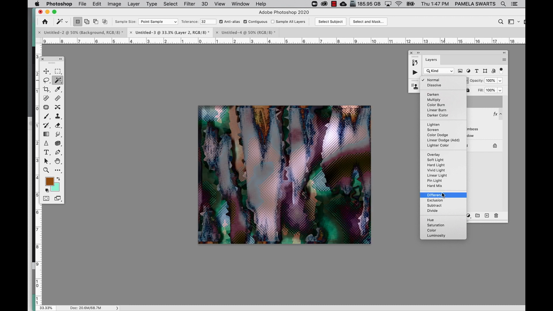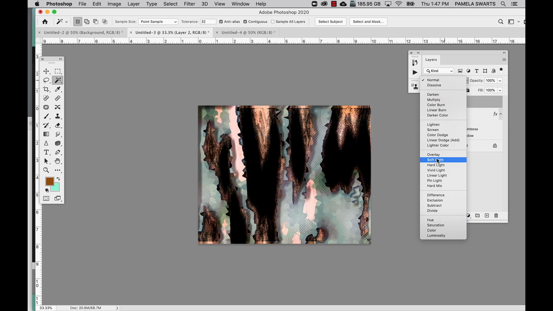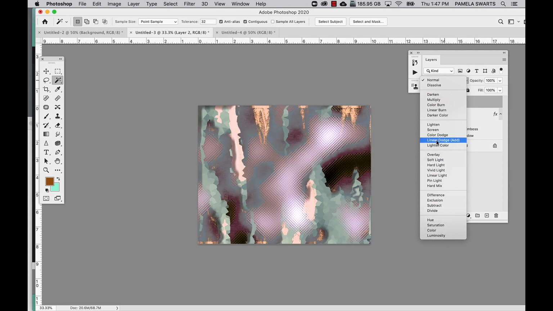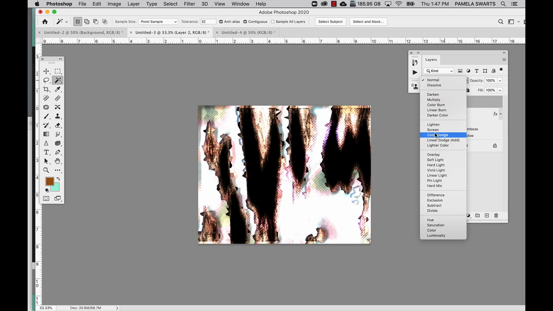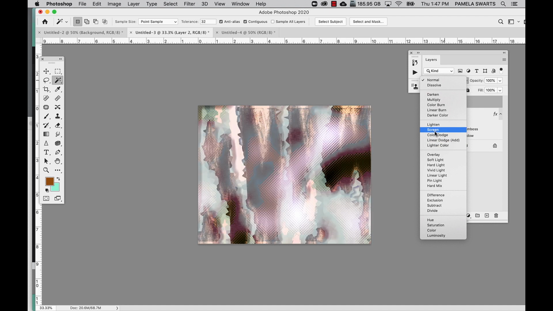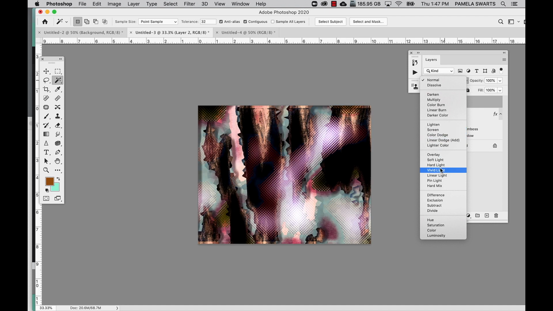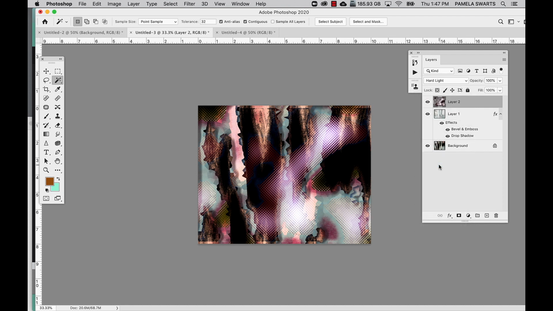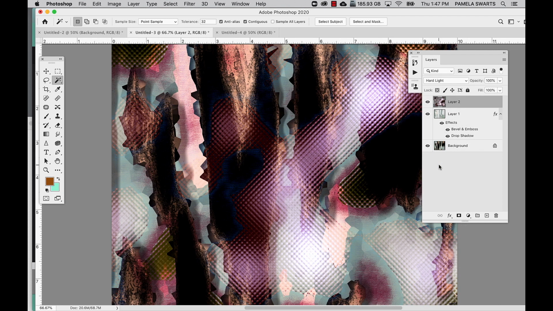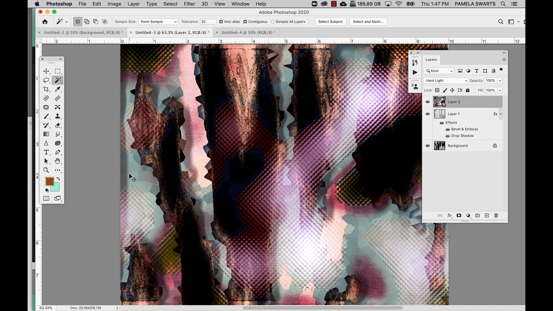Oh, that's kind of crazy. So find one you like. I like that because it put this texture kind of over the top of these. They almost look like wood, but they're definitely over the top of this blue stuff in the background. So that is pretty cool.